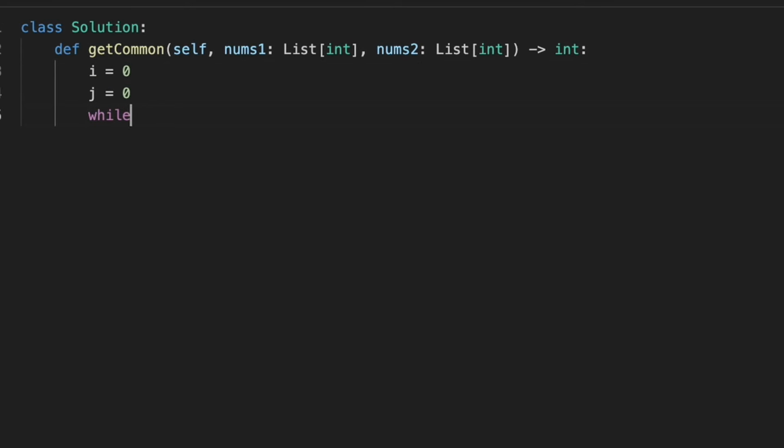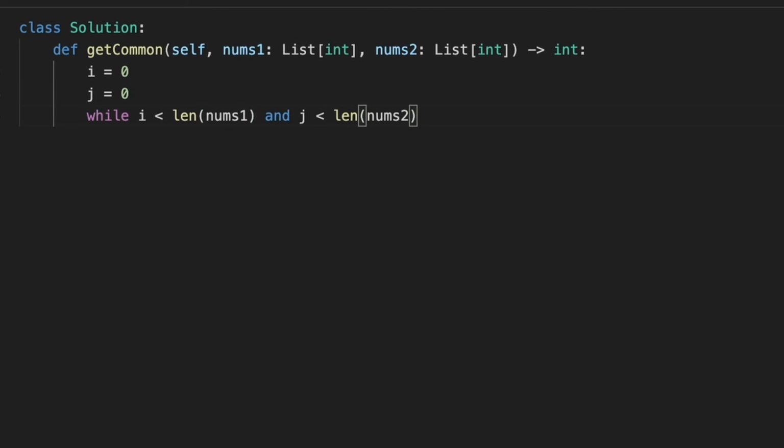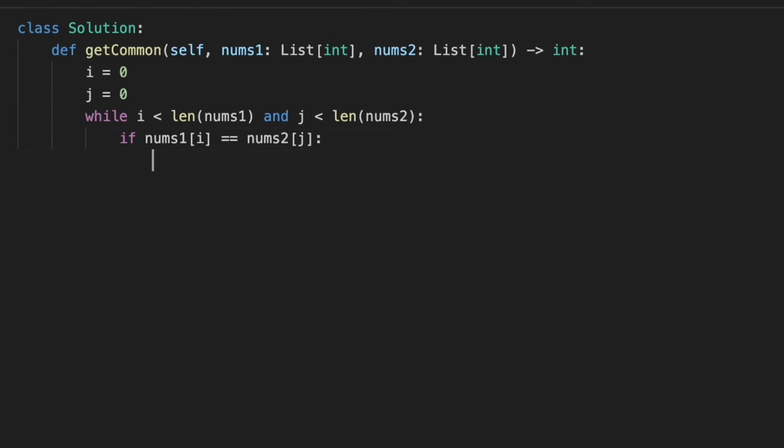Now let's dive into the coding section. We begin by initializing the i and j pointers to 0. The while loop runs as long as both pointers are within the bounds of their respective arrays. That is, until either i or j exceeds the array lengths.